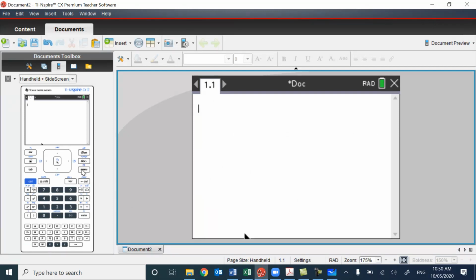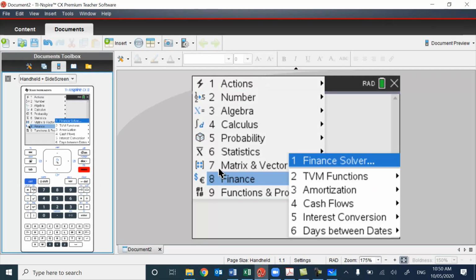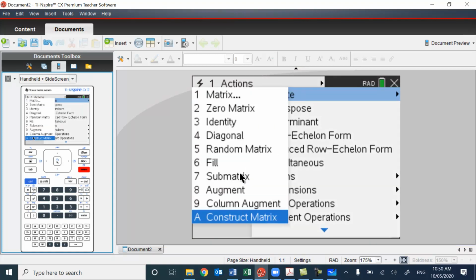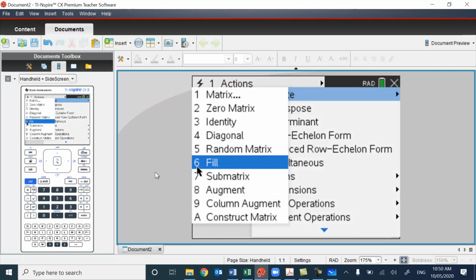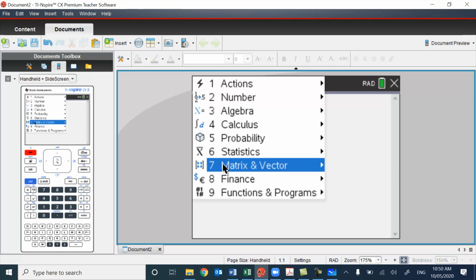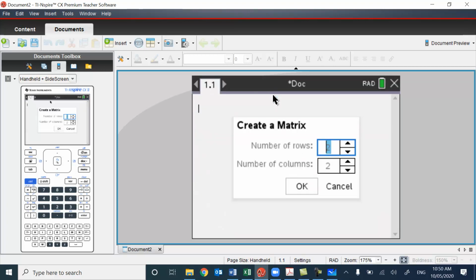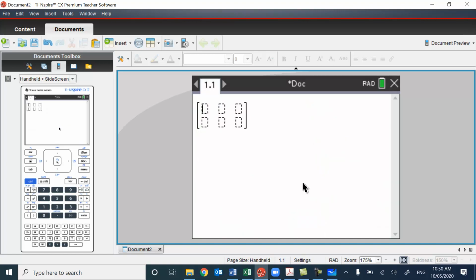So go menu, and we want to establish a matrix. Go here to matrix. I want to create a matrix, so go menu, 7, 1. And what comes up here? How many rows have we got? Well, we've got 3 rows and 3 columns, and 2 rows. 3 columns and 2 rows, and that will come up.